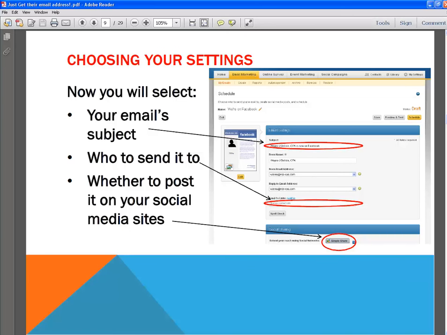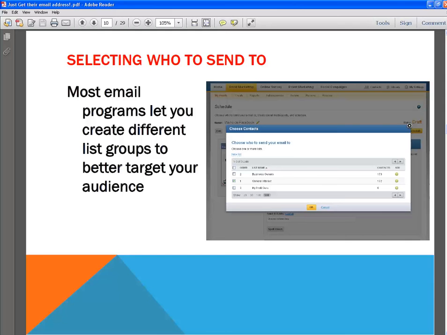Then you design an email. Your email subject line goes here. Remember, that's very important. That gets them to open it or not open it. So spend some time on that. And who you're going to send it to goes here. You can pick the list of that. We'll talk a little bit more about who it should go to and whether you should socially share it.